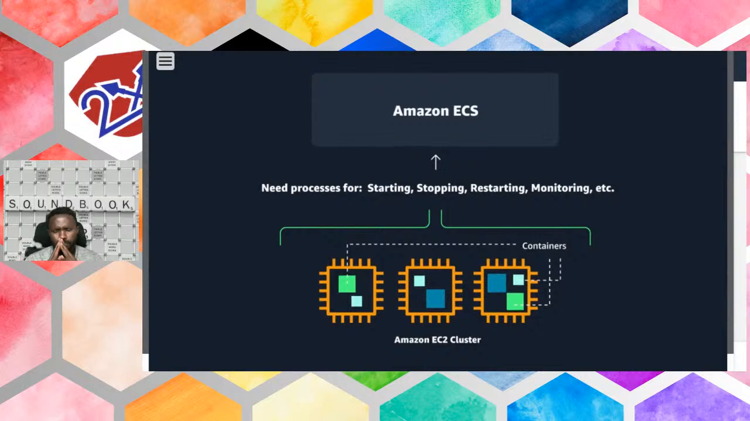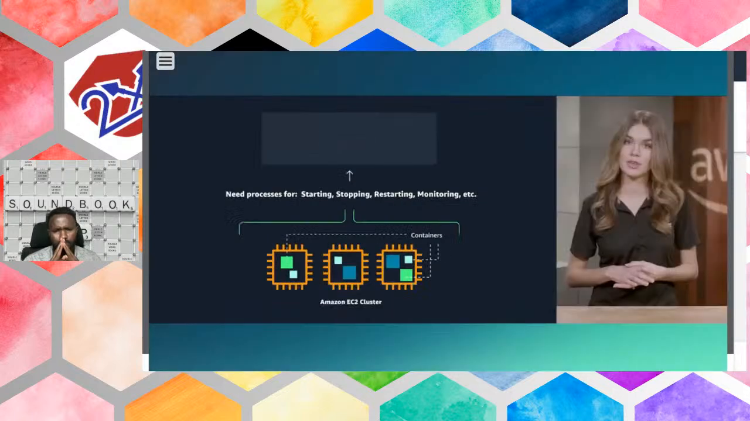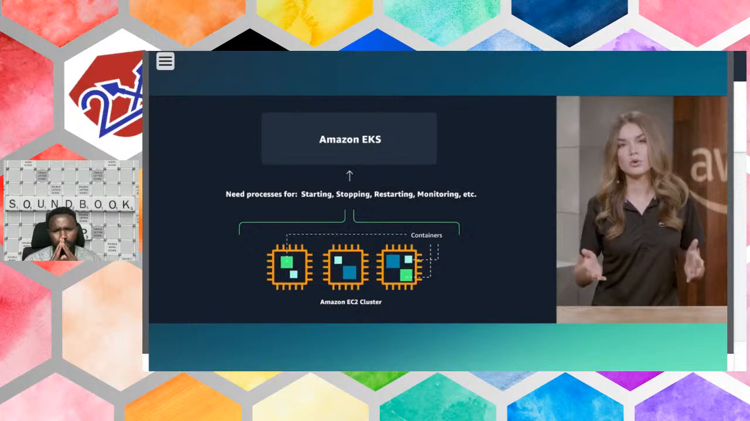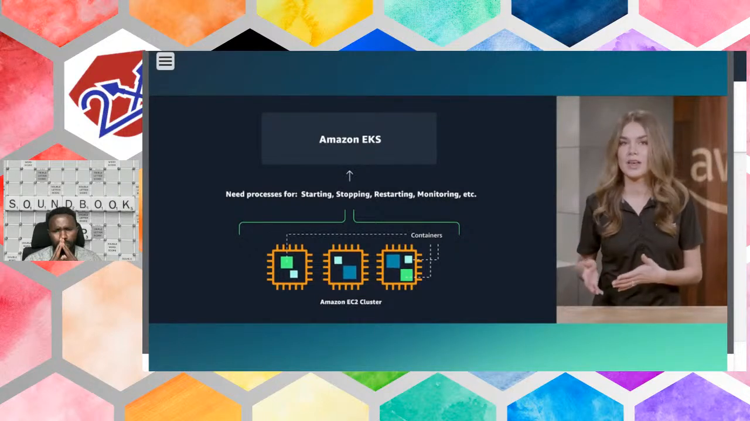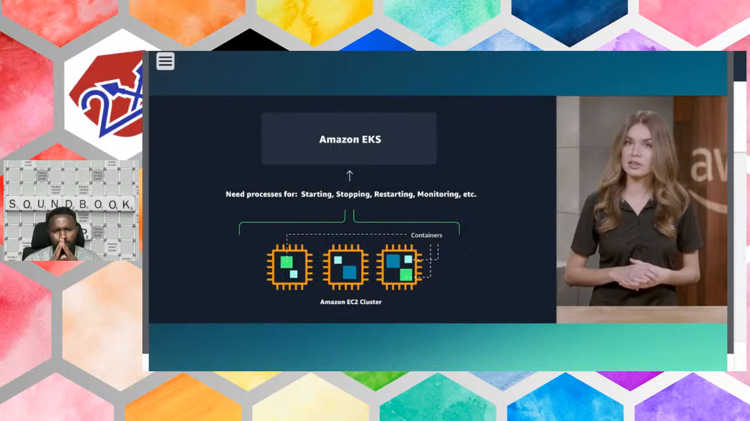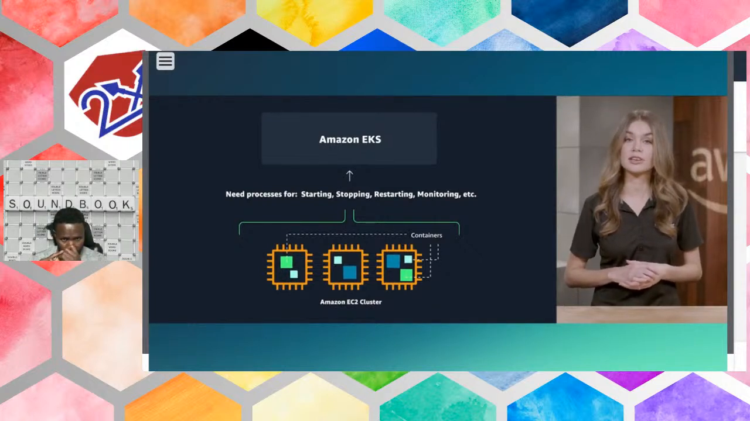ECS is designed to help you run your containerized applications at scale without the hassle of managing your own container orchestration software. EKS does essentially the same thing but uses different tooling with different features. We aren't going to go too much into this now. However, I did include a link to more learning resources around containerized applications on AWS in the readings following this video.